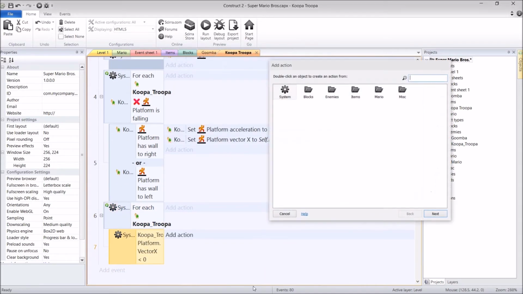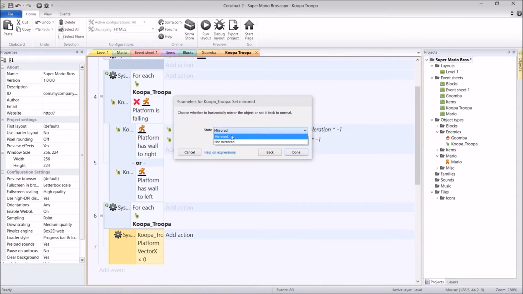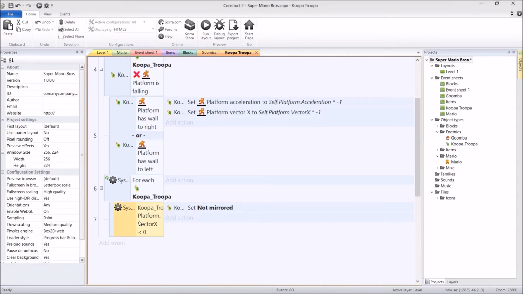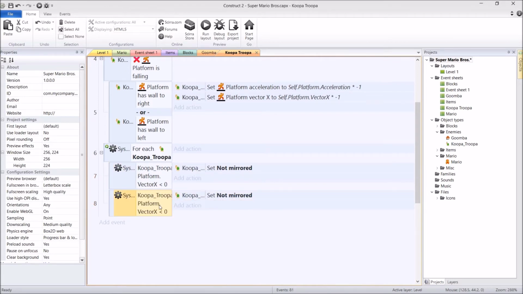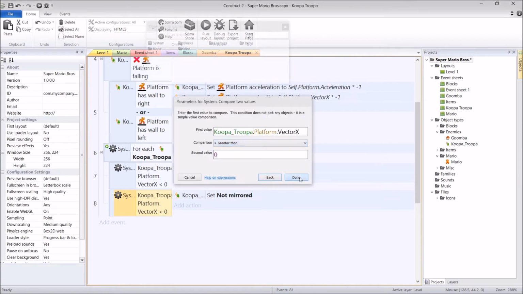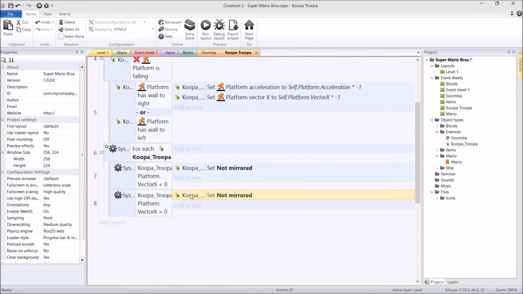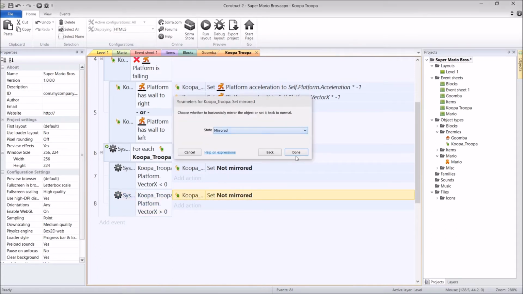Add the action, which is Koopa. Just go to set mirrored and make sure it is not mirrored. So if he's going left, he's not mirrored. Let me expand these out. They're a bit small. Better. Now I'm going to copy and paste this event. Bang. And I'm just going to flip it. So instead of a less than, a greater than. So we're checking a positive number. He's going to the right. So like that. And because he's going to the right, we need him mirrored. So he's facing the right direction.